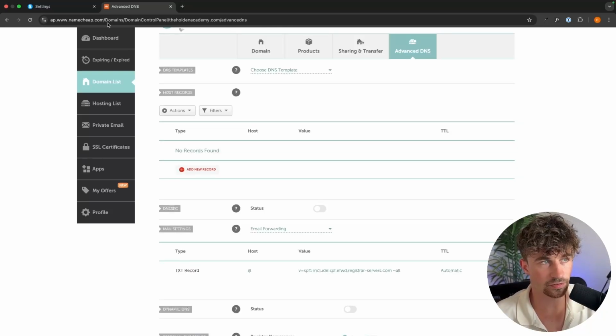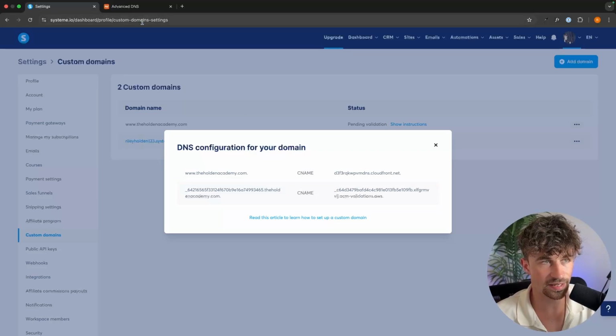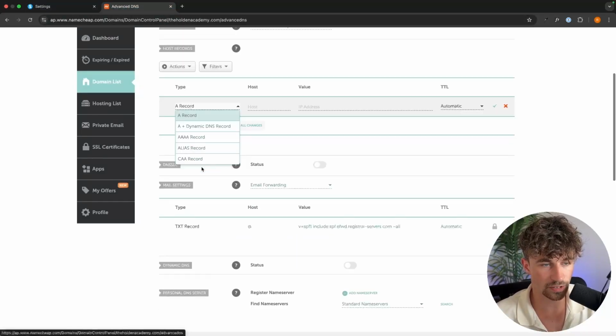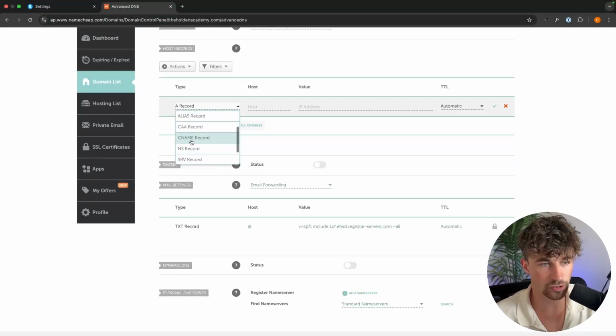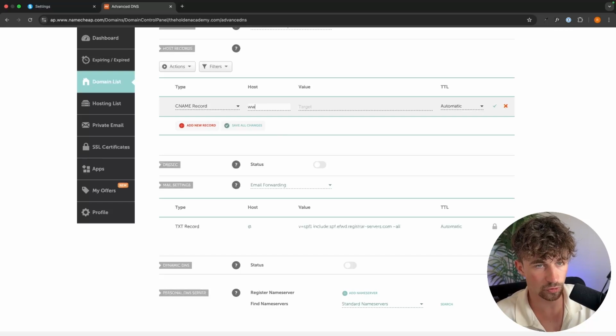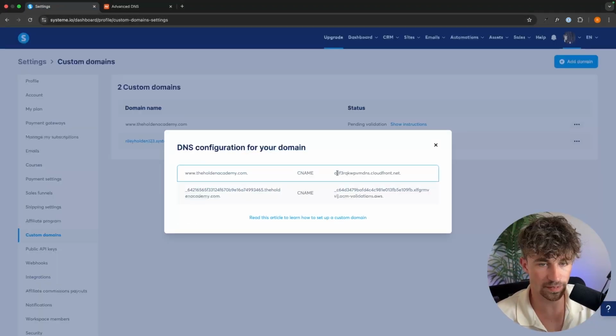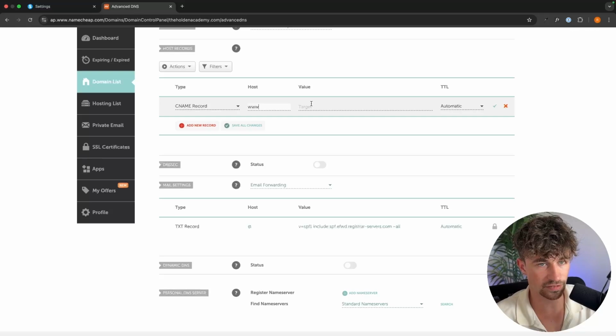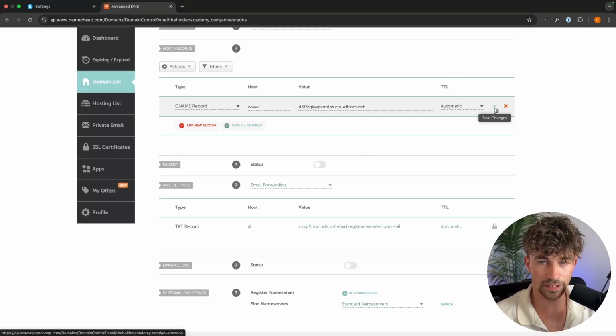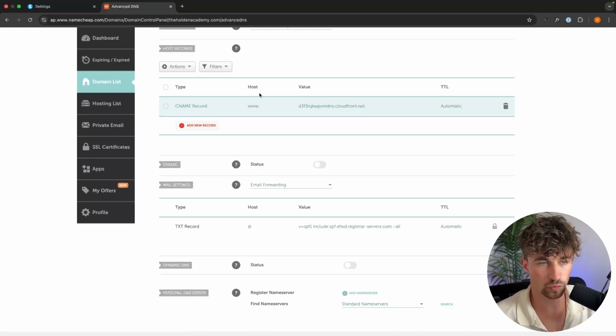Then the first thing that we need to add is a CNAME record. So we go add new record, and from this drop down menu, select the CNAME record right here. For the host, we just type in www. And then for the value, it actually tells us the value in this area. So you just want to copy this, go back over to advanced DNS and paste this in. Then for the TTL, we leave this as automatic. Click on the green check mark, and that is the first one added in.